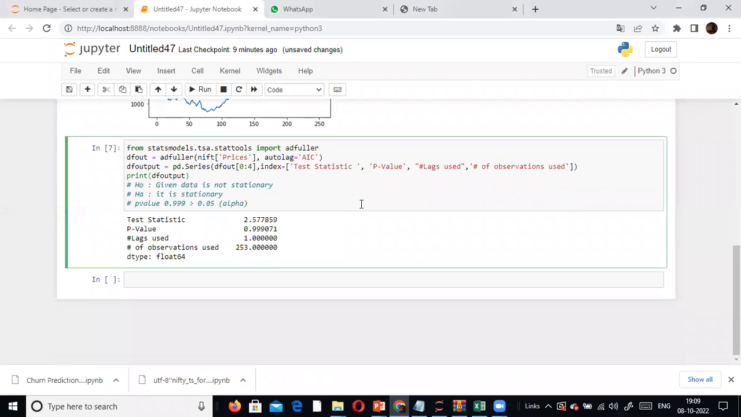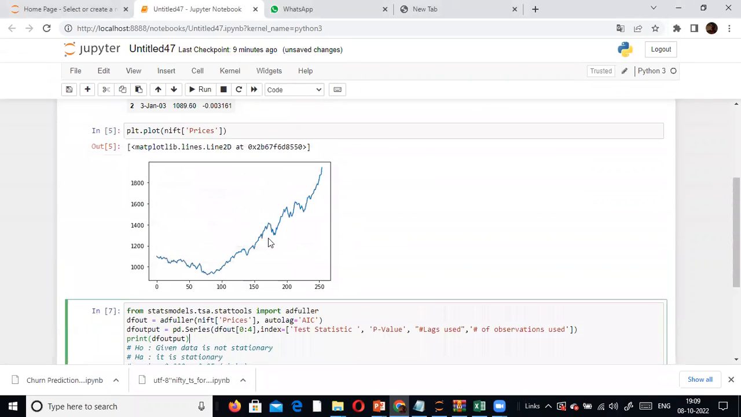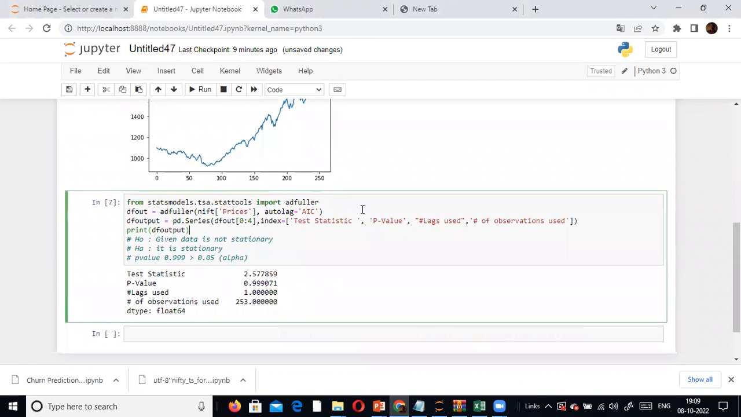Test also, we are going to conclude that the given data is not stationary. Okay, what is the next step? Next step is I'm going to use my ARIMA model. Okay, and I'm going to directly jump in here.